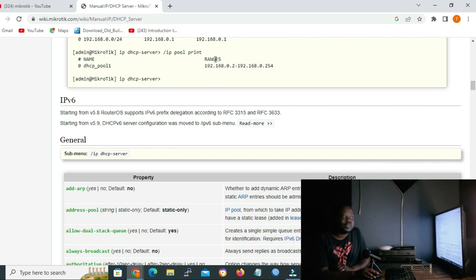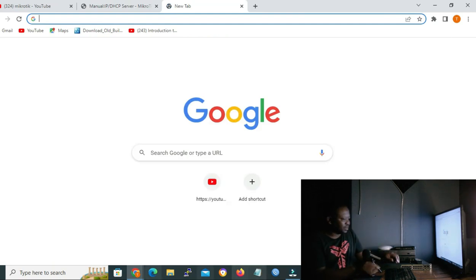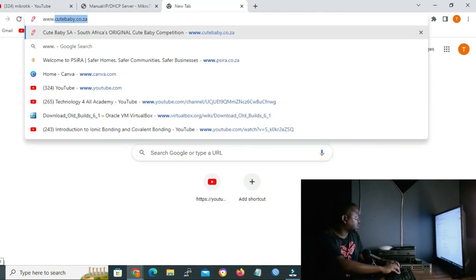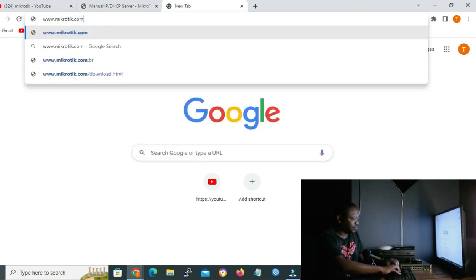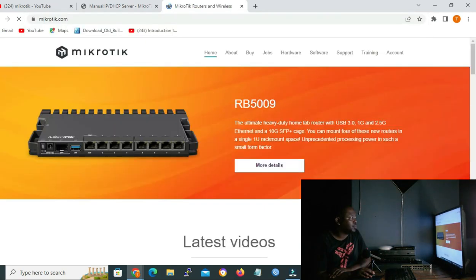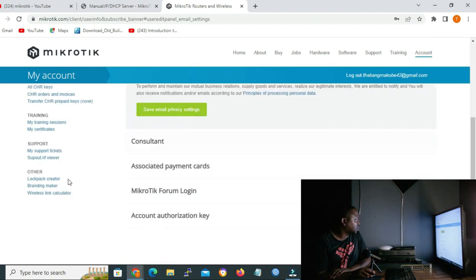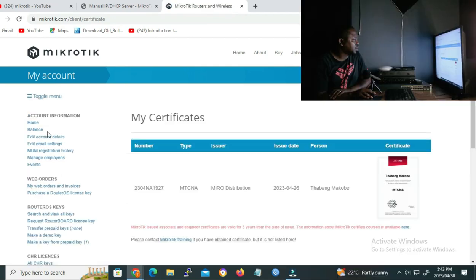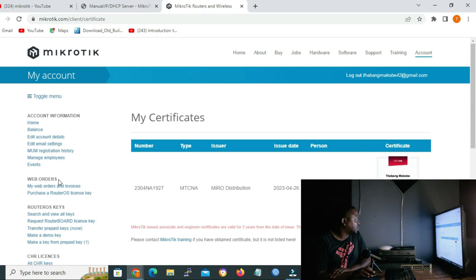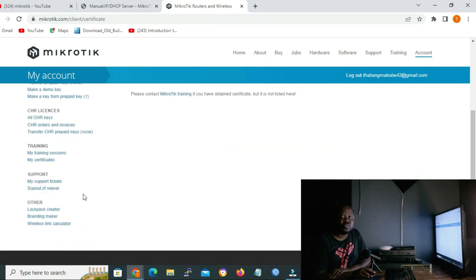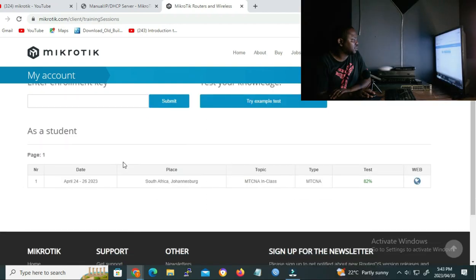Before we end our lesson, let me go to the MIKROTIK website so that I can show you my results. www.mikrotik.com, and I'll press enter. And on the MIKROTIK website, I'll go to account. Okay, let me log in. And if I go to my certificate, you can see there's my certificate. There's my number, MTCNA. And then the other thing that I wanted to show you is how much I scored. I'll go to my training sessions. And on my training session, you can see I got 82%.